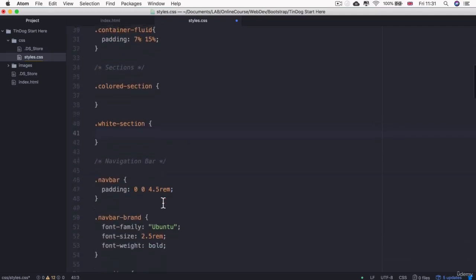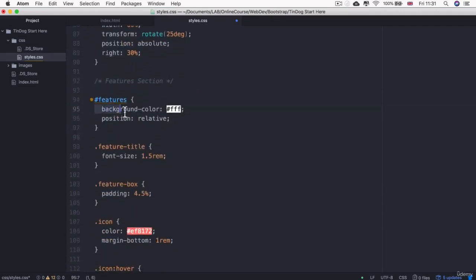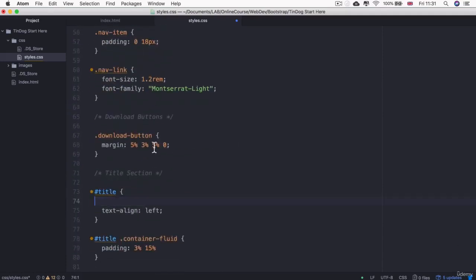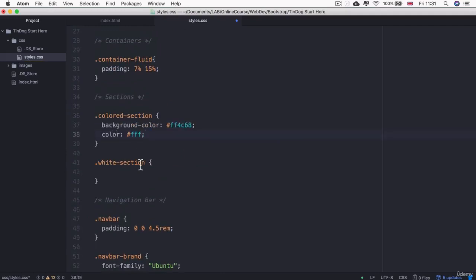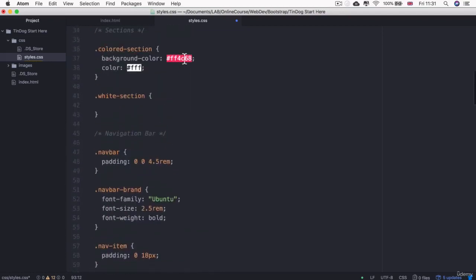All right, so now if we take a look at our code, you can see that for the colored sections, we tend to add a background color of that bright red pinkish color, and then we give the text a white color. Now for the white sections, we tend to just give it a background color of white, and maybe later on we decide that we want to add other changes to our different sections, but at the moment that's basically all that each section has. So let's put that in here. So I'm going to remove these two bits of code and put it inside the colored section, and then the white section is simply going to have a background color of white.